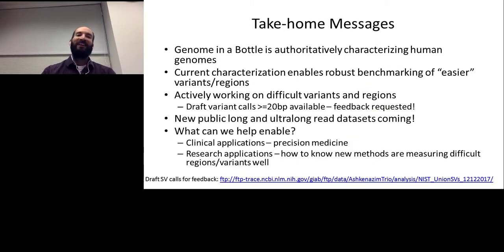So I just wanted you to take home that we've been working on authoritatively characterizing these human genomes, and really encourage you to use our data and use our analyses of these data and give us feedback on them. We currently allow you to benchmark easier regions and are actively working on more difficult regions. We're also actively working on making new data sets available, and so if you're developing methods, it would be great to have you try out your methods on these and share your analyses with us.